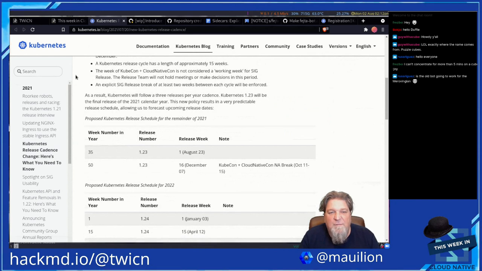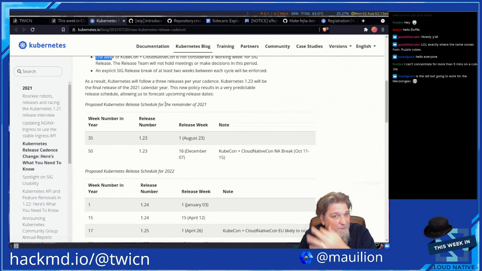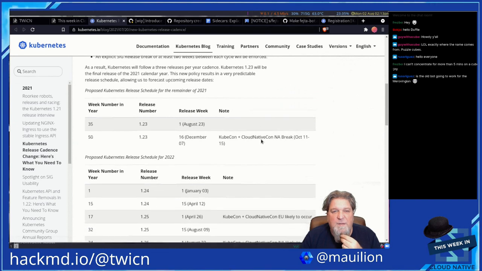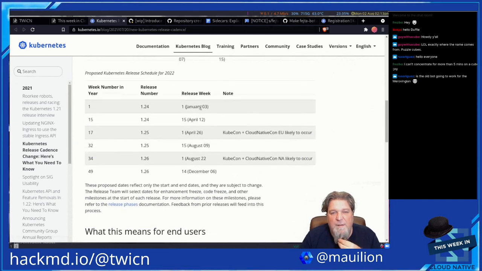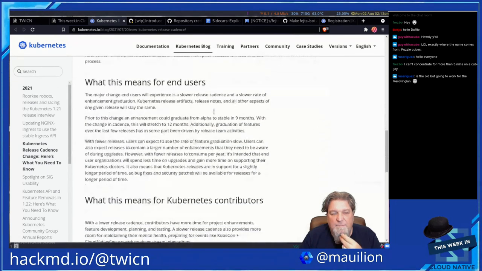Should be the weeks of, actually, because there's a couple of them, right? There's EU and the US. So might be interesting to see if that was taken into account. As a rule, Kubernetes will follow a 3 releases per year cadence. Kubernetes 1.23 will be the final release of the 2021 calendar year, and the new policy results in a very predictable release schedule, allowing us to forecast upcoming release dates. So there you go. That's our new release cadence.